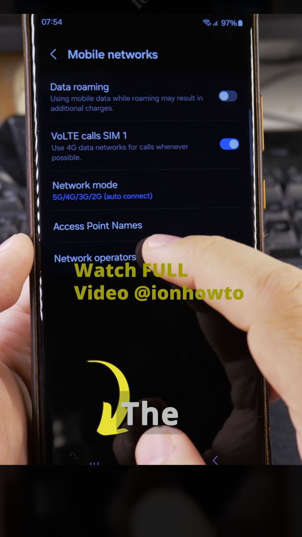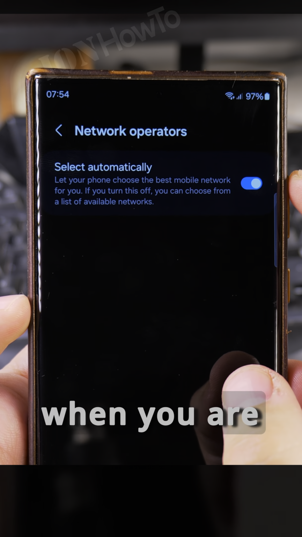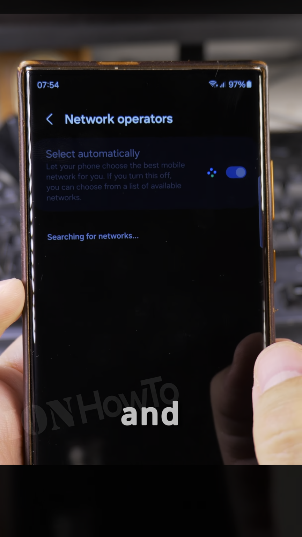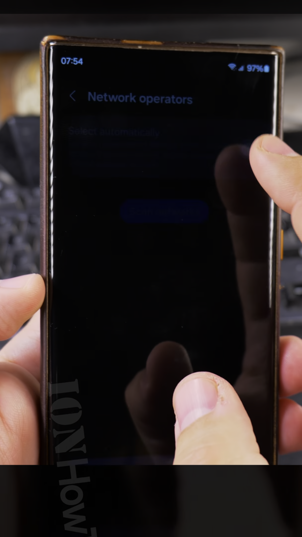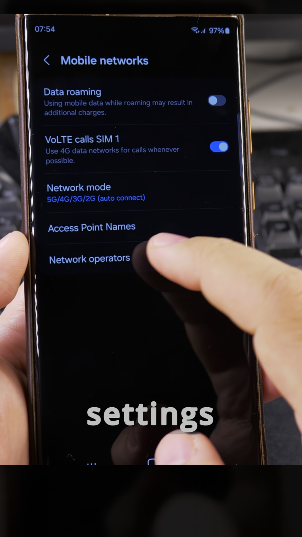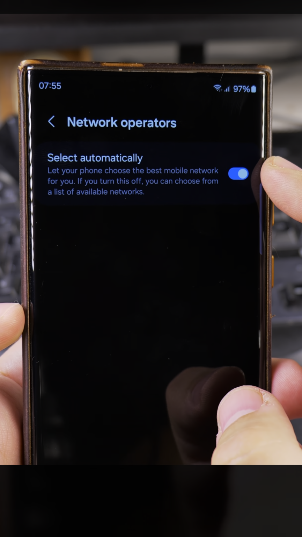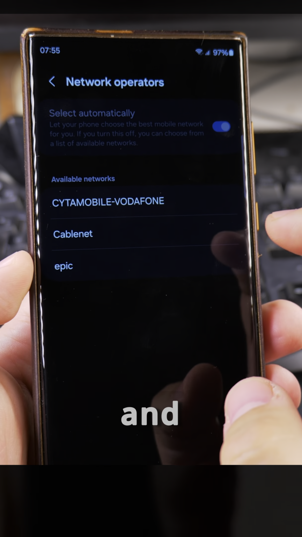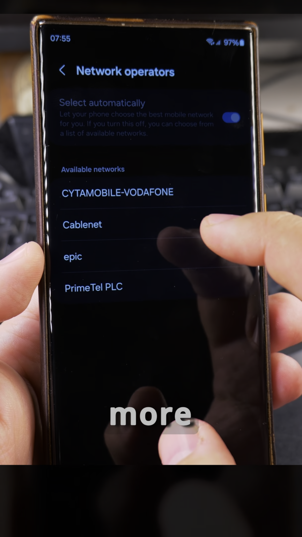Deselect this. The network operators settings here, you will most likely have it automatic, but when you are in roaming, you can actually disable this setting and choose whatever operator you like. In the network operator settings, usually you have it set automatically for your own network when you're in your own country, but when you're abroad in roaming, you can disable this and choose whatever operators are available. Maybe some of them are better quality, maybe they have more coverage.